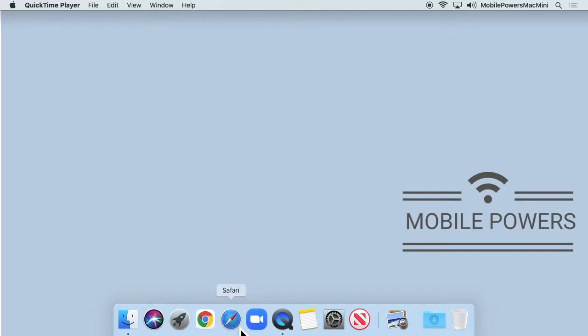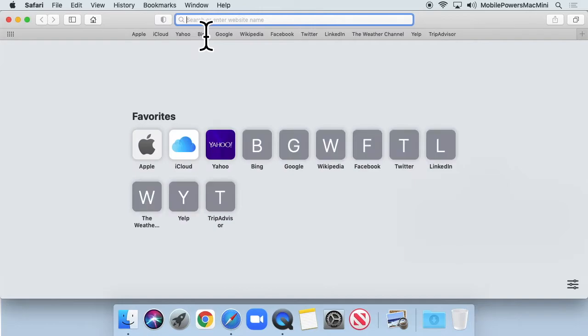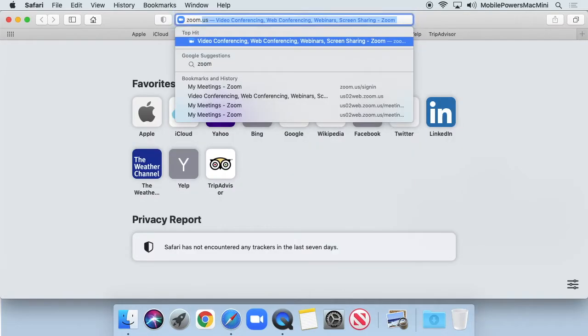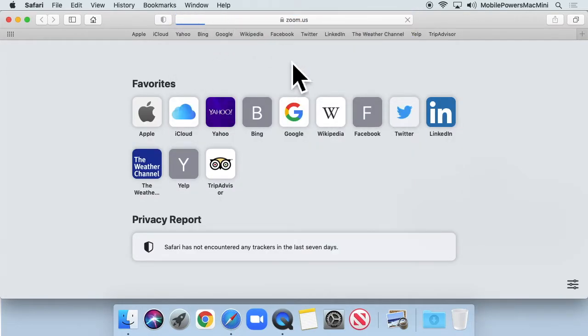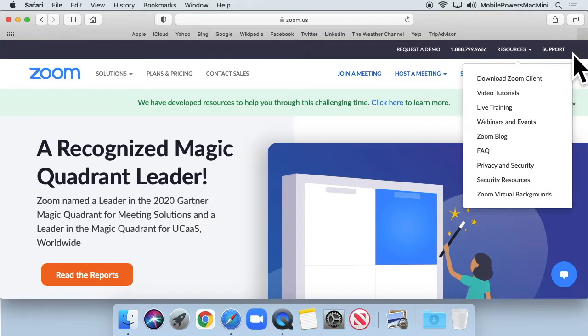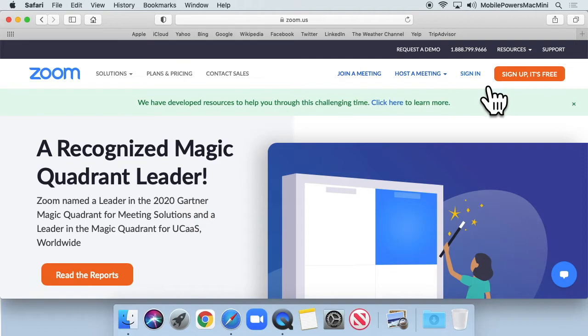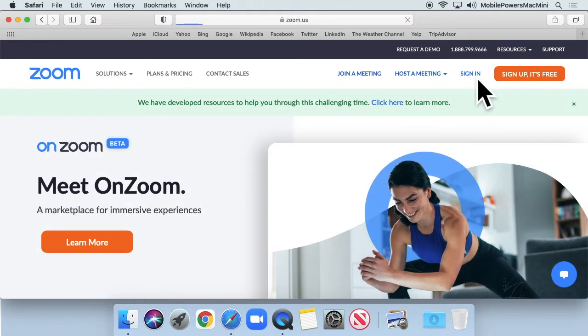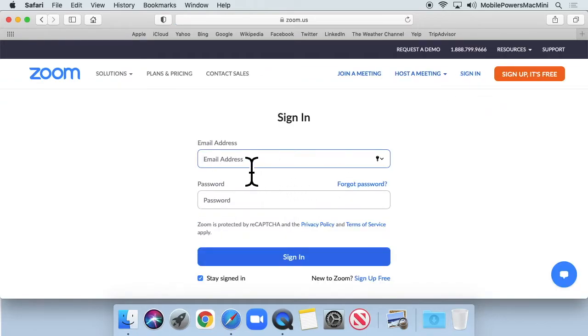This class is on using Zoom, so we're going to start with a couple of different ways to get to Zoom. If you already have a Zoom account, that's great. If you don't, you would go ahead and launch a browser and type in zoom.us. And from here you would go ahead and sign up or sign in, as the case may be. I'm going to sign in because I do have a Zoom account.